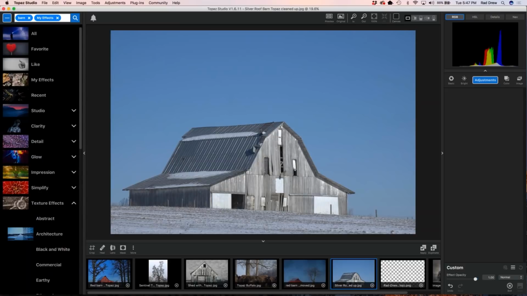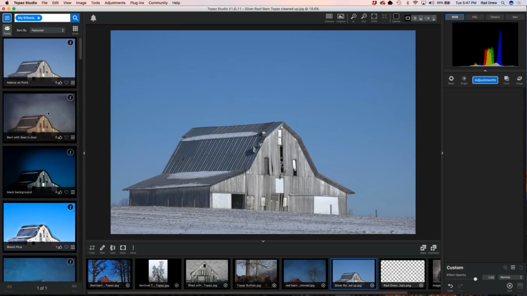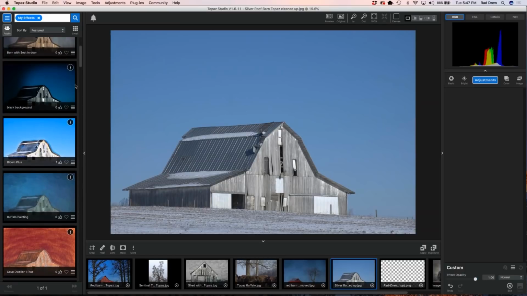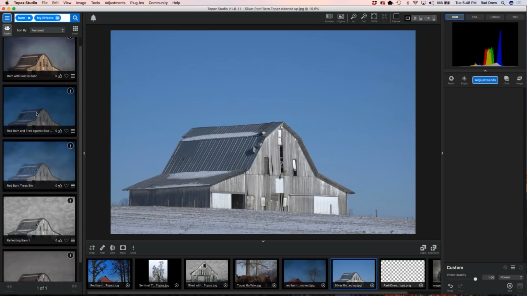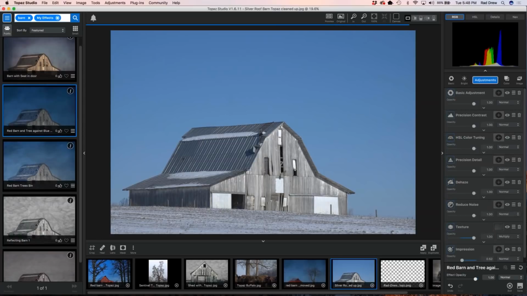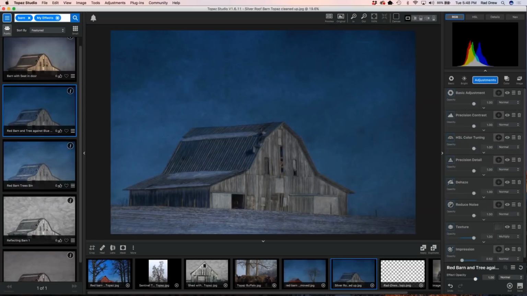So what I'm going to do with this is I'm going to go to my effects, and I'm going to choose one of these. Let's see, let me go to the barn. I kind of like, well, I like this one. So what it allows me to do is I get this great sky now and my barn, but what I don't like about this is that my texture is covering the barn in a way that kind of makes the barn, I want it to pop a little bit more.